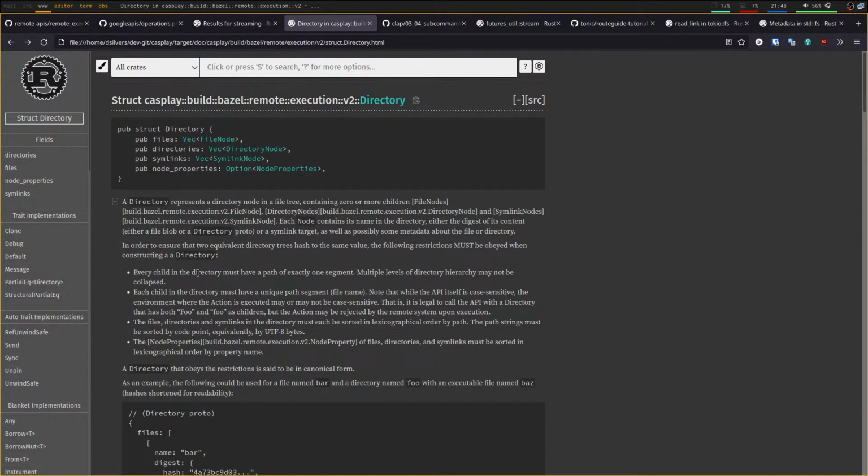Right, okay. In order to ensure that two equivalent directories hash the same values, the following restrictions must be obeyed. Every child in the directory must have a path of exactly one segment. We obey that. Each child in the directory must have a unique path segment. While the API is case sensitive, the environment where the action is executed may not be case sensitive. It's legal to call the API with the directory. Okay, fair enough. The files, directories, and symlinks in the directory must each be sorted in lexicographical order by path. The path strings must be sorted by code point, equivalently by UTF-8 bytes. Okay.